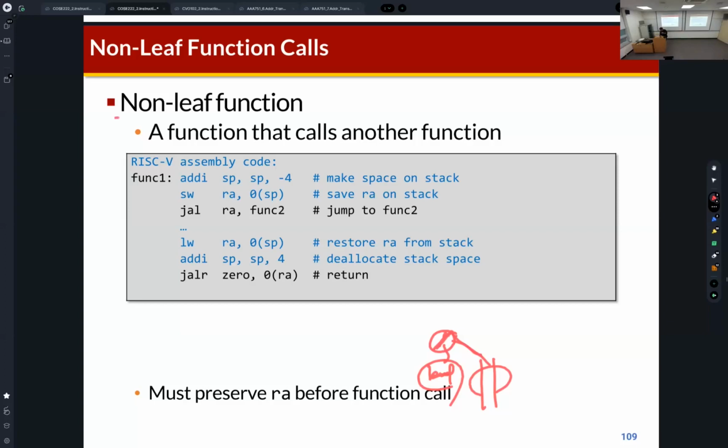But what is a non-leaf? It means this is not the last part. A certain function can call other functions, and this function is called a non-leaf function. Then why do we need to learn about this case? We can frequently observe non-leaf functions in our programs. And why do we need to consider these cases? Because we need to manage RA, the return address.